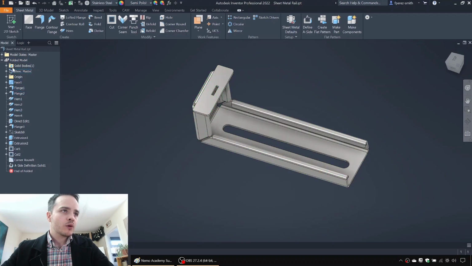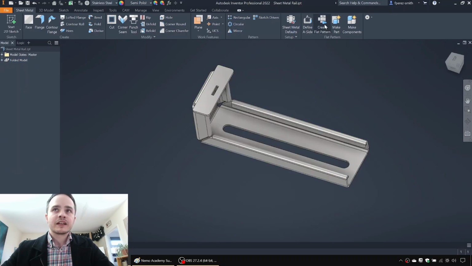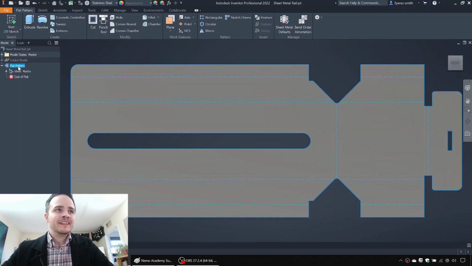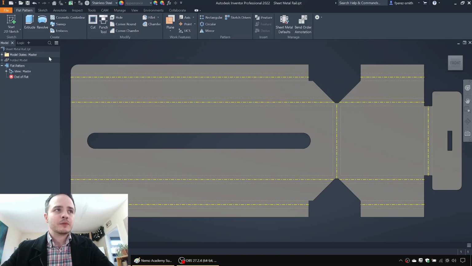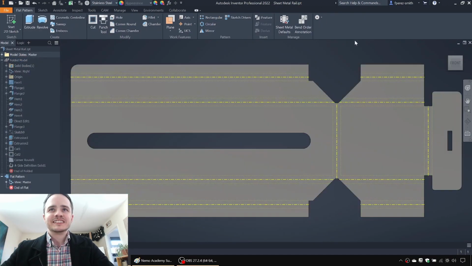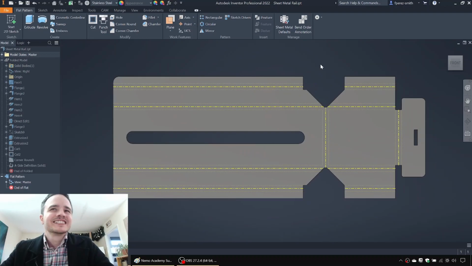the model tree here. See, we've got folded model. And when we click create flat pattern, it will create a flat pattern there. And you can switch between the flat pattern and the folded model by double clicking. So there's the folded model, there's the flat pattern, folded model, flat pattern. Good stuff. So I'll show you some cool things that you can do with this.